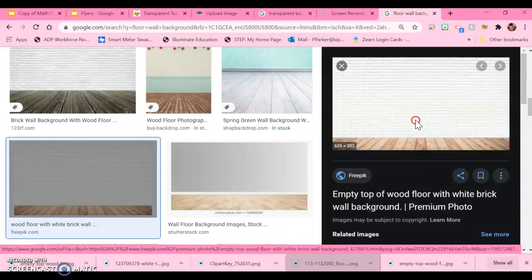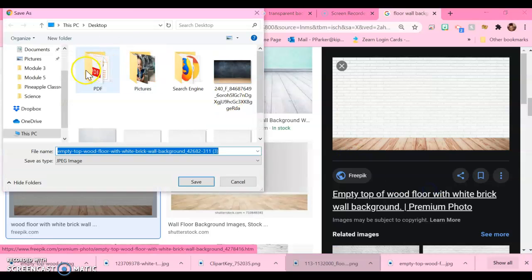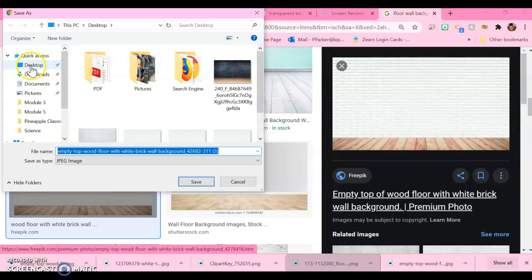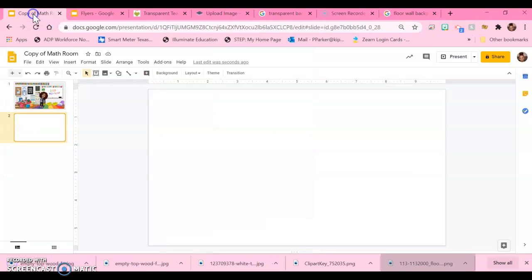Here, I'm just going to pick this one. I'm going to save it to my computer. I'm going to save it to my desktop. As you can see, I have a lot of them already. I'm just going to save it. Then I'm going to go back to my slide.